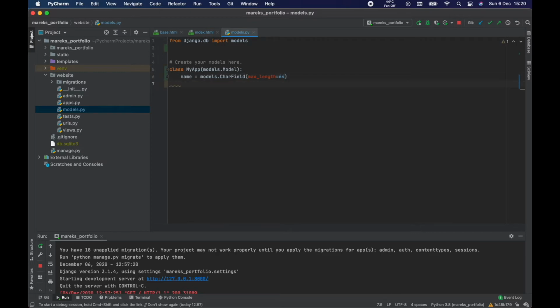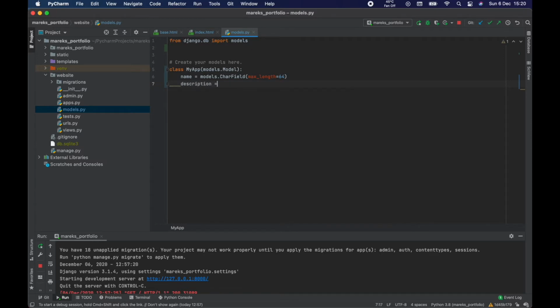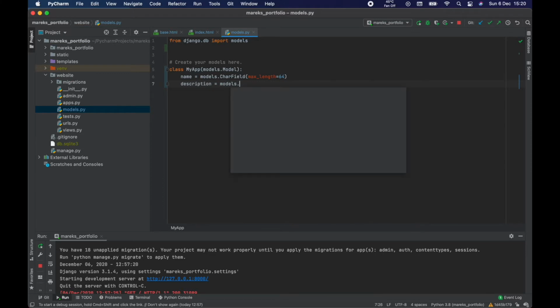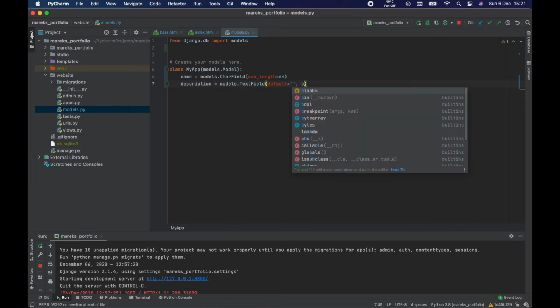Also, what else do we need? We might want to have some description, which will use TextField, which can be put like this. No arguments required, unless we don't want to allow it to be null. If I want it to be optional, I heard that the right approach is like this: default is nothing, and then we allow it to be blank.